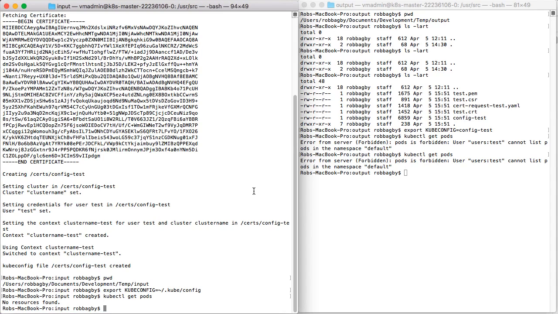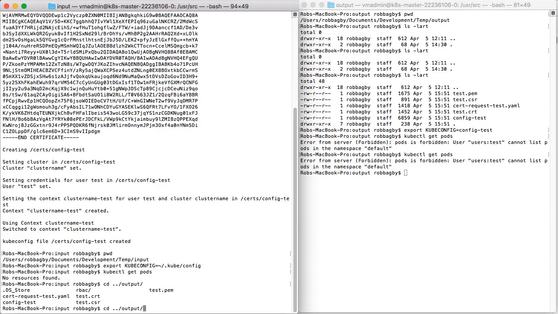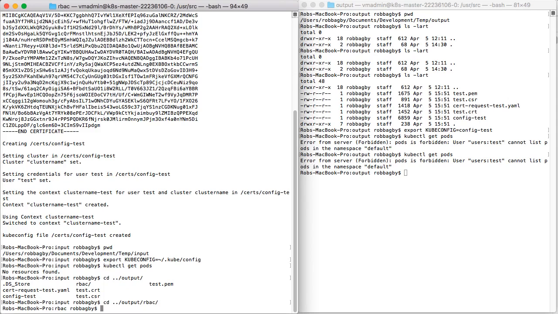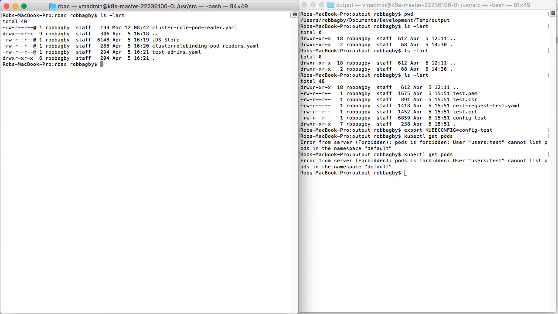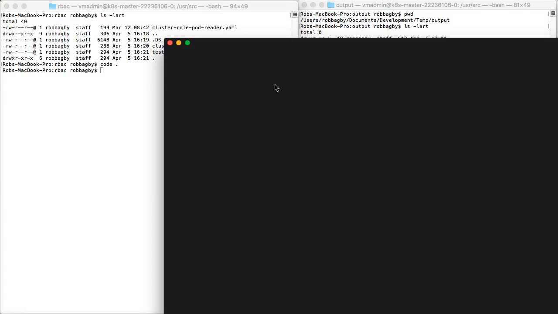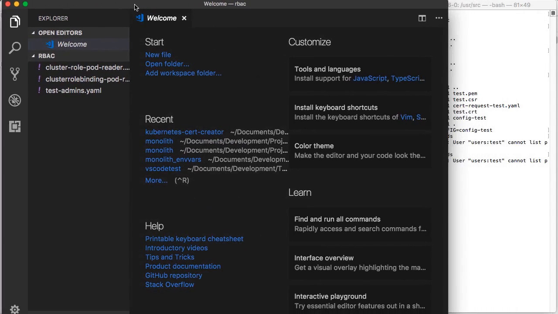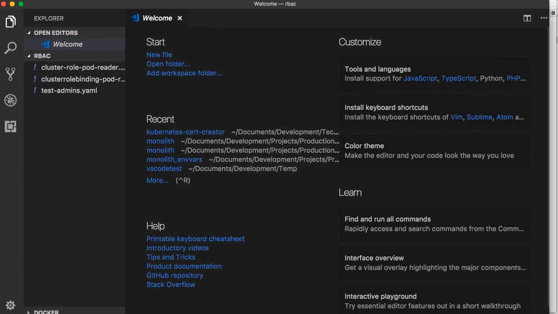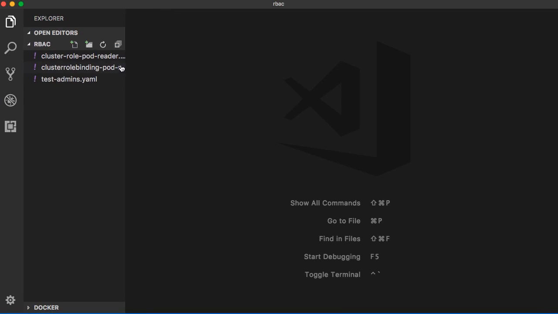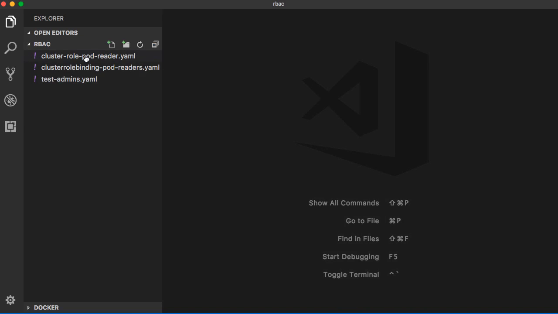So let's go ahead and I'm going to move over to another directory where I have some RBAC files. So let's just do an ls and take a look. So we've got a cluster role pod reader, and so let's take a look at this whole directory here. So I'm going to bring up Visual Studio Code as my code editor. I'm going to take a look at all three of these files, and we'll start with the cluster role pod reader.